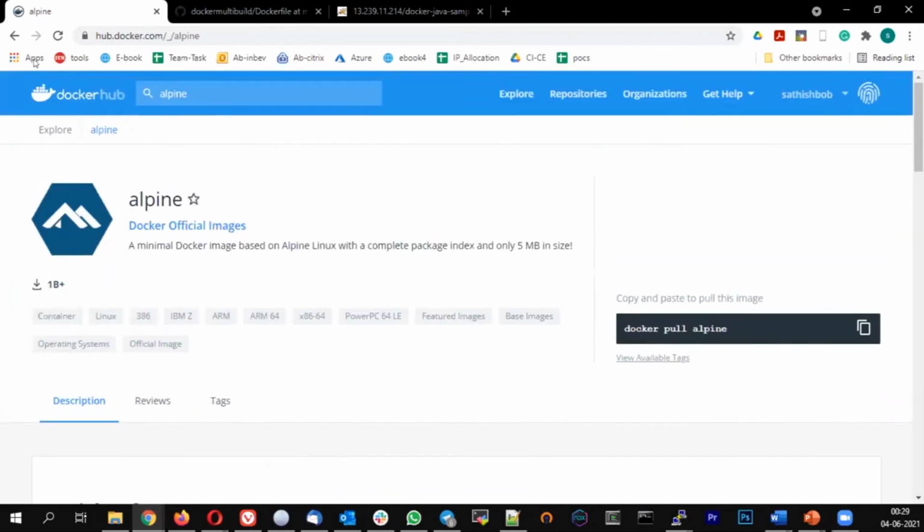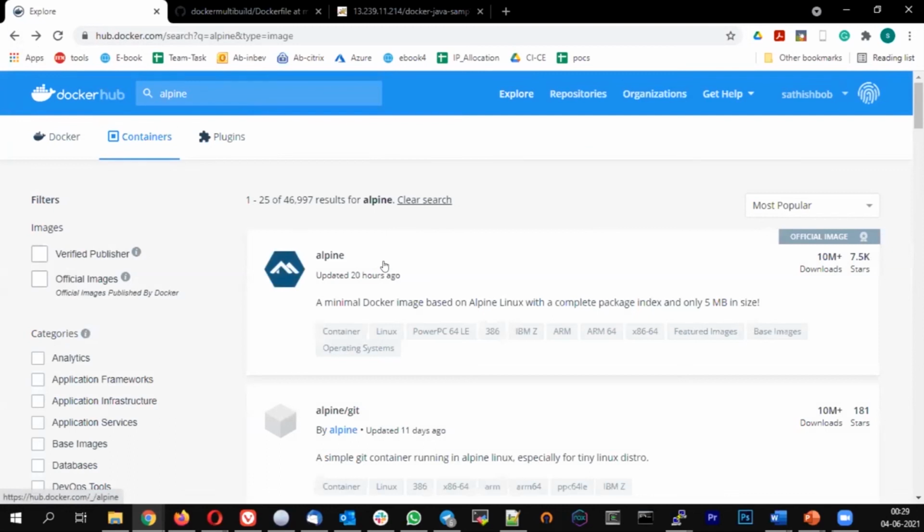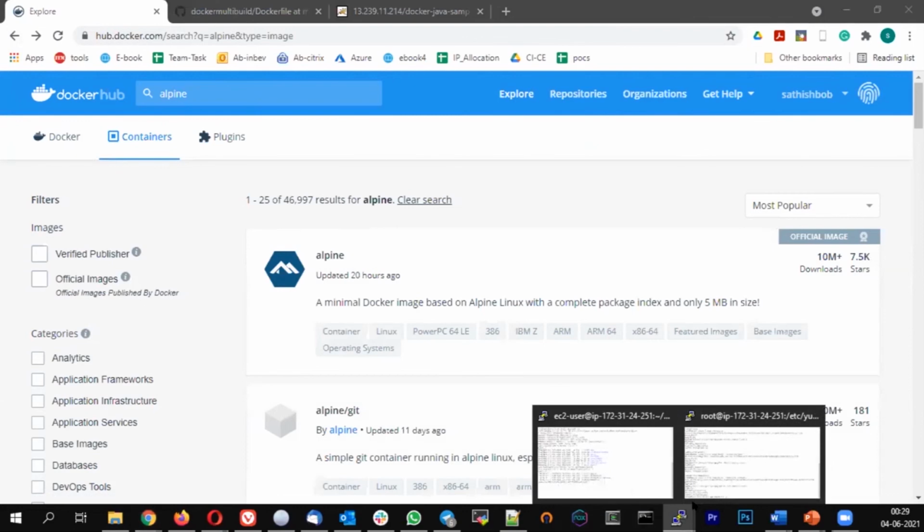So I'm going to use these two images. First I'm going to build the application using the Golang image, and then I'm going to host the application in the Alpine image, because the size will be much smaller for Alpine.